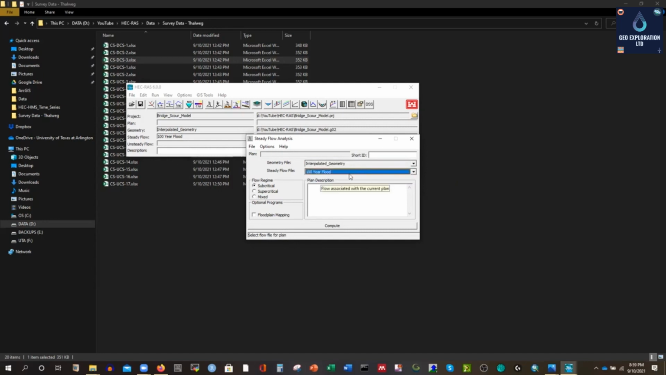So we have only one profile. I'm going to select 100 year flood, and then which will be the flow regime. We know that for river flow it will be subcritical, right? If the Froude number is less than 1, the flow is subcritical. Most river flows are subcritical, so we have to select this one. We don't even need to select floodplain mapping, because we are not running a 2D model. When we run that, we can do that as well.